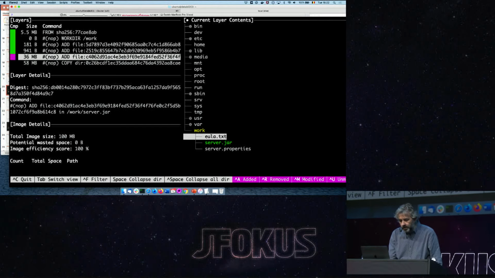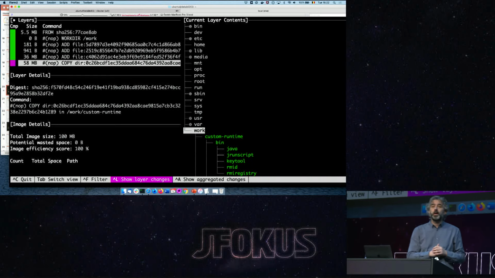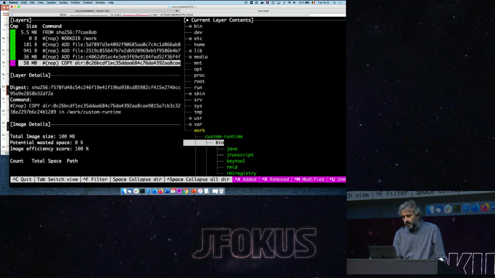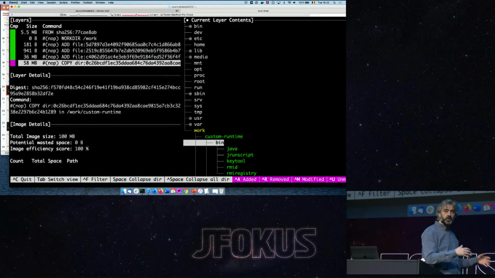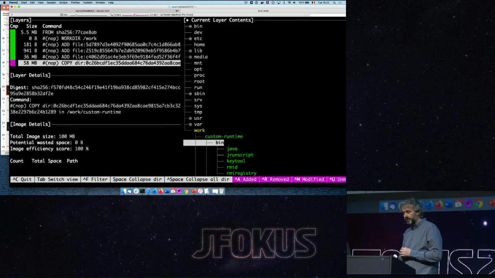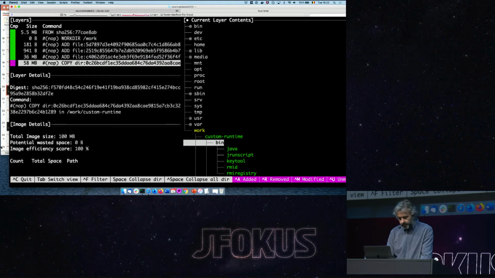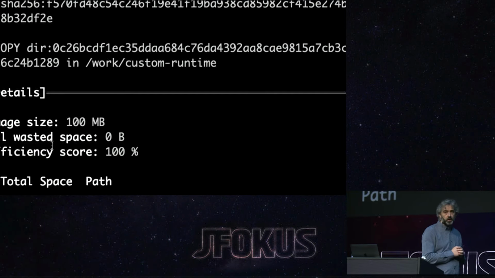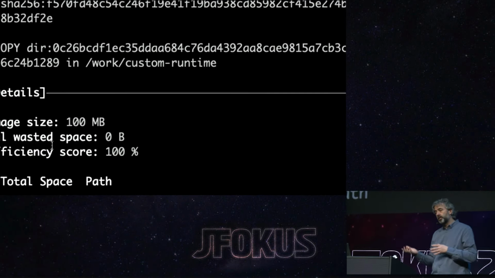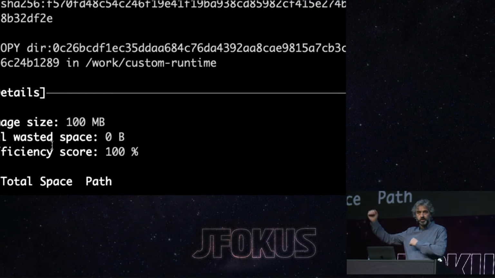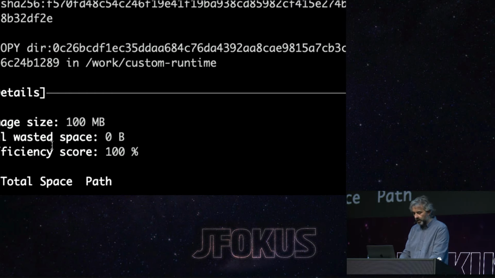And then we have this 58 megabyte layer, which is my custom runtime. So it's basically my Java runtime with the 12 modules that are needed by my Minecraft server. And at the end of the day, I indeed have a complete Docker image that only weighs 100 megabytes. So whenever that container will have to be invoked, the container runtime will just have to fetch that 100 megabytes through the network.